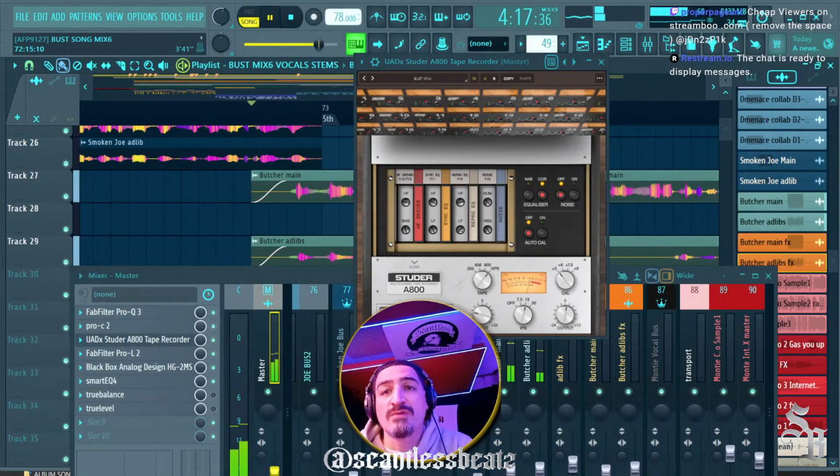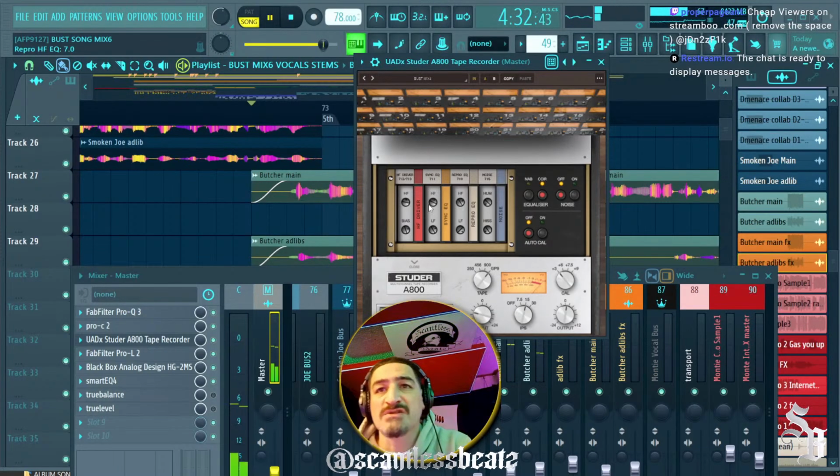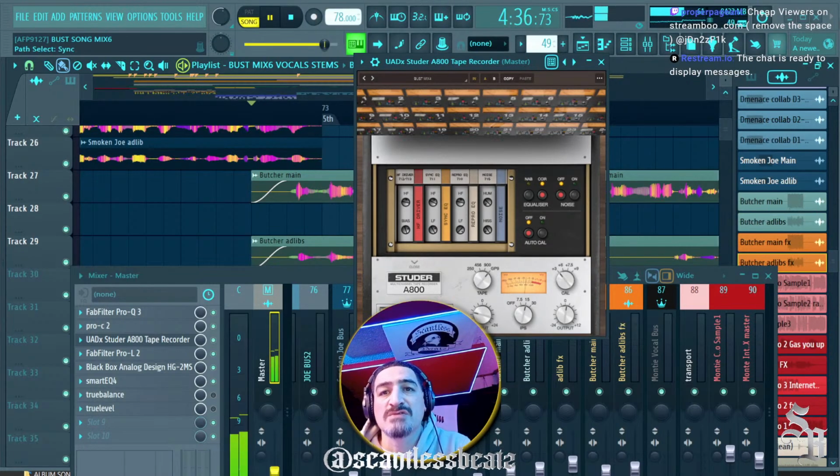But if you go over to the repro, then this side adjusts it. It's the repro EQ high frequency. Sometimes this works better, but 9 times out of 10 I'm doing the sync EQ, so I hit sync.